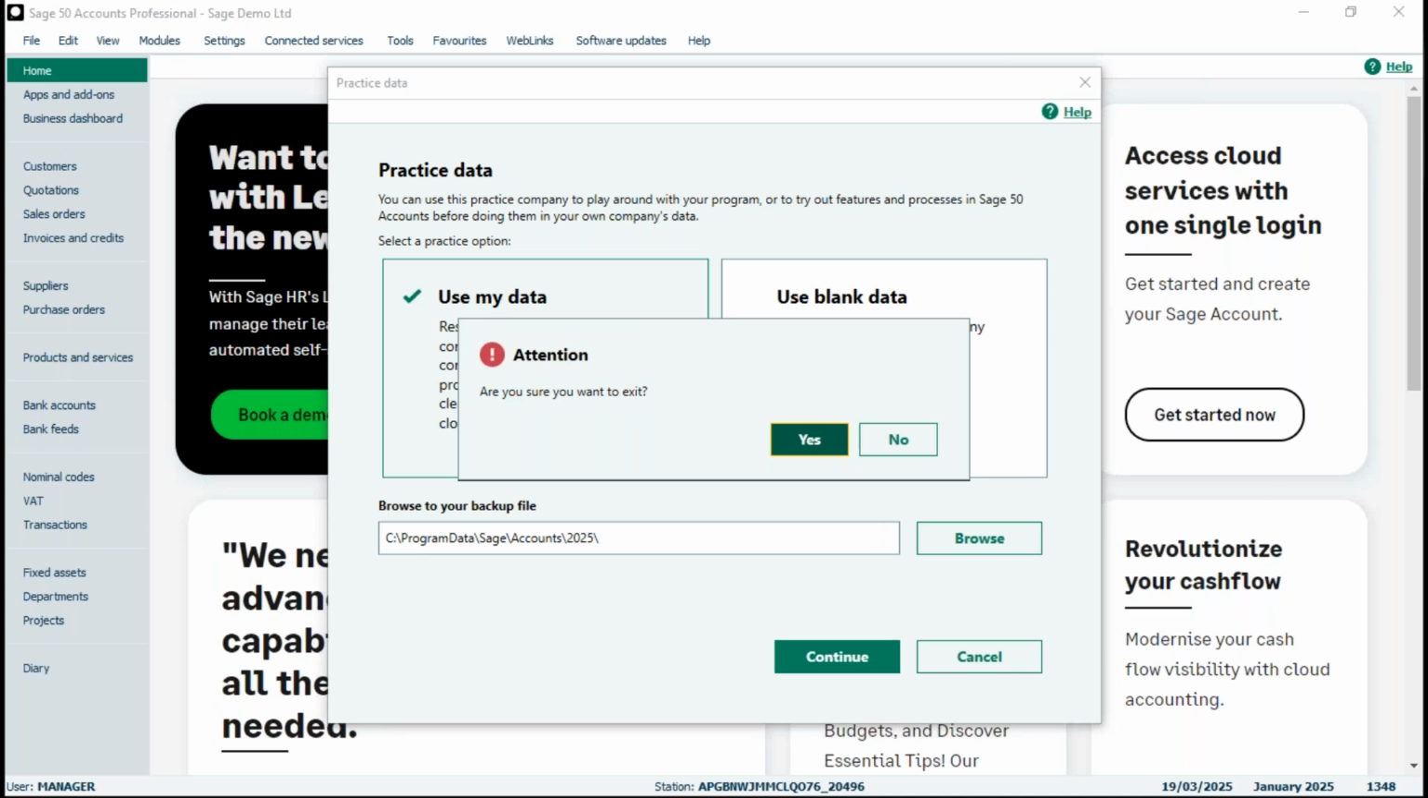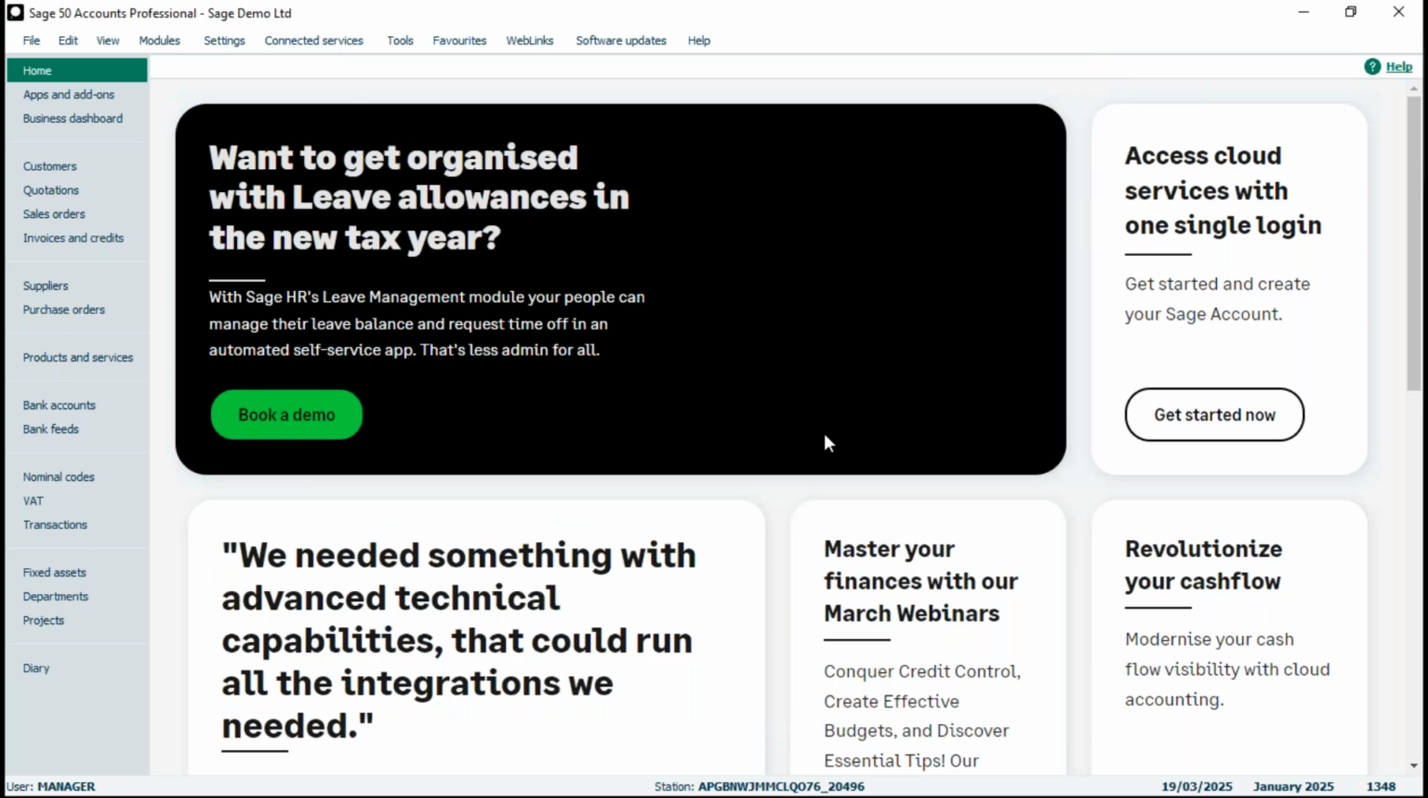Let's just cancel out of that one. So a couple of resources for you if you are wanting to have a go of that before you go live on your company. It's a great learning resource as well. If you've got anyone that's new to Sage, it's a good way of letting them have a play around with Sage and helping them to almost like get up and running.